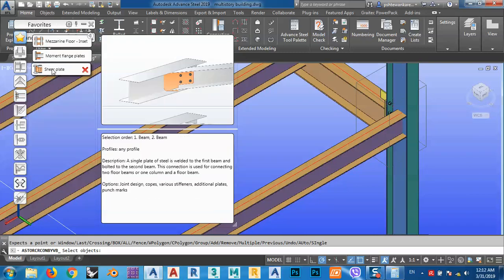Sheet plate, and after that moment plate. I have sheet and moment. Okay, so click here, just click the first thing, which is the column, hit space, and after that the beam, hit space.